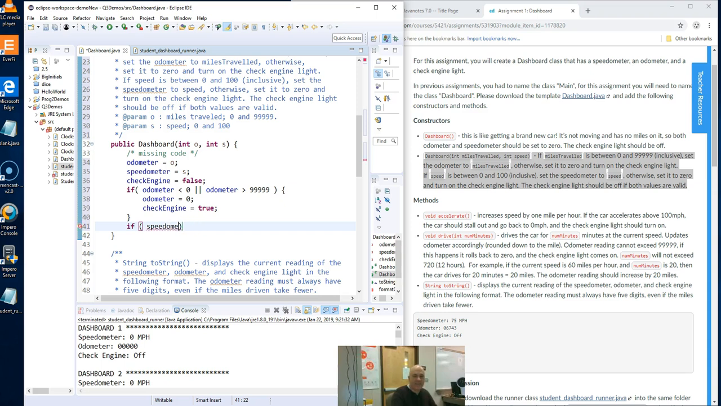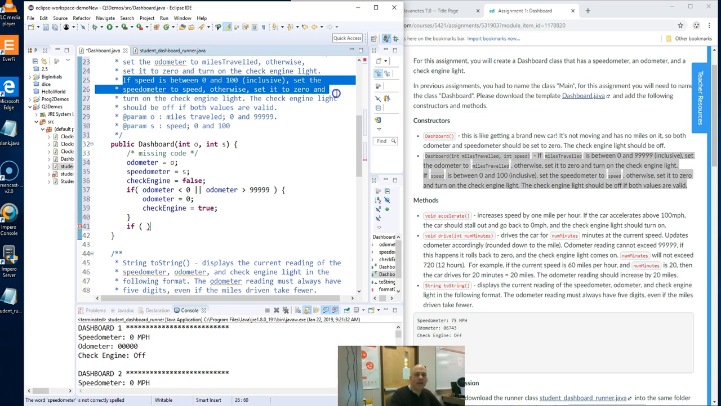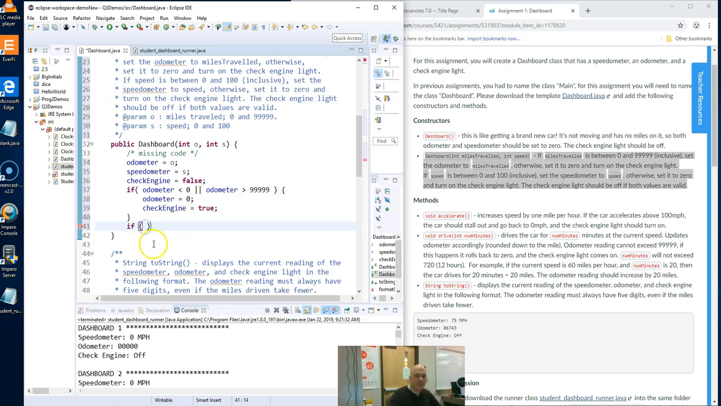Okay, so can someone tell me what is the conditional for this second if? I want to make sure the speedometer is between 0 and 100 and do the stuff that I need to do if it's not. So what do I check for? Okay, if the speedometer is less than 0, go ahead, what else? Or greater than 100, speedometer. It's greater than 100, then what do I do?